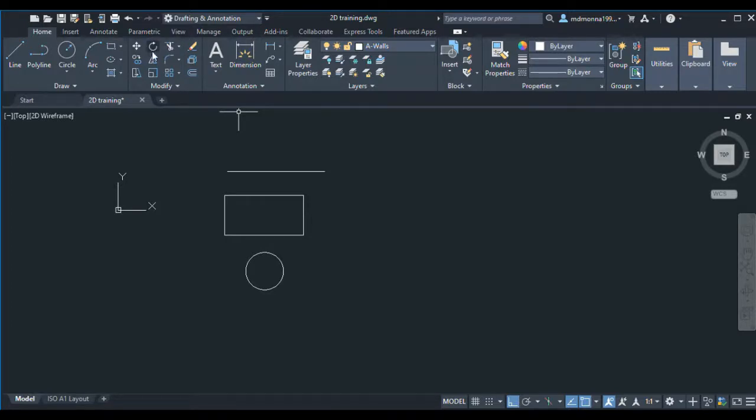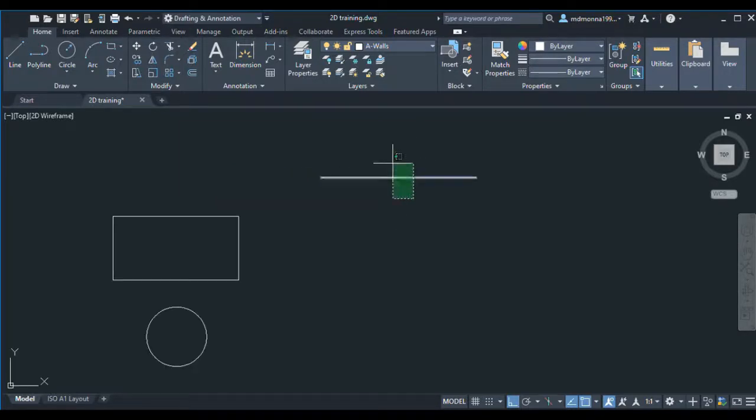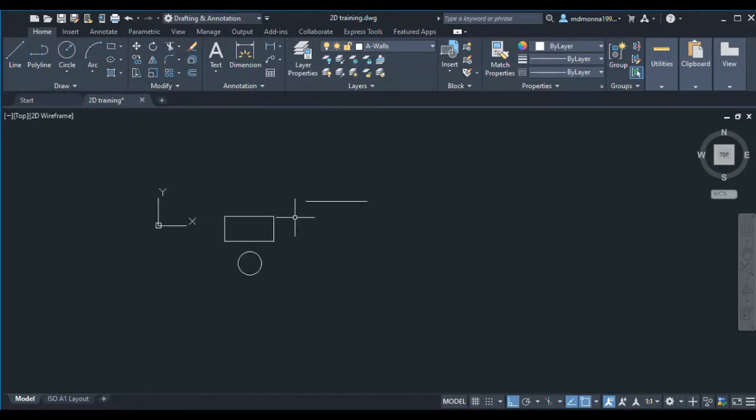Next one is the rotate tool. You just move a little bit, then if I want to rotate this line, I select the line, choose the rotate tool, and rotate it vertically. This is the rotate tool. You can also select the component, type RO for rotate, click enter. After the rotate tool is the mirror tool. So how to use the mirror tool?